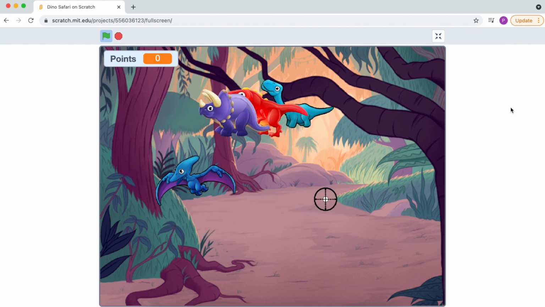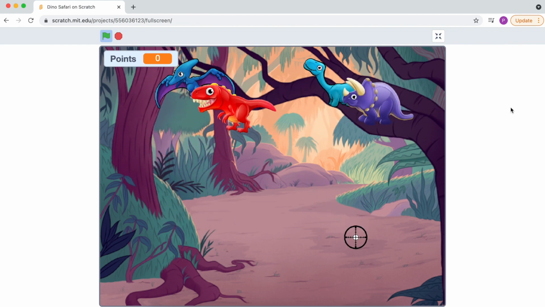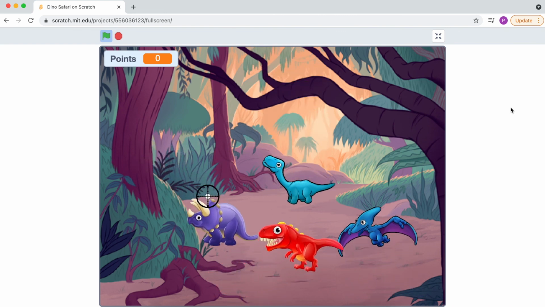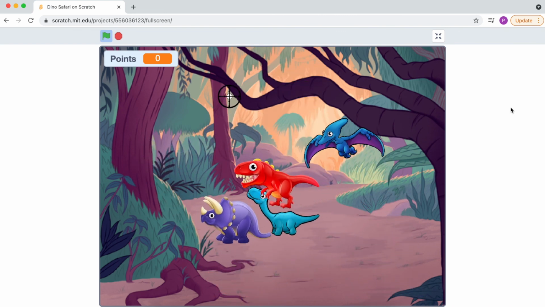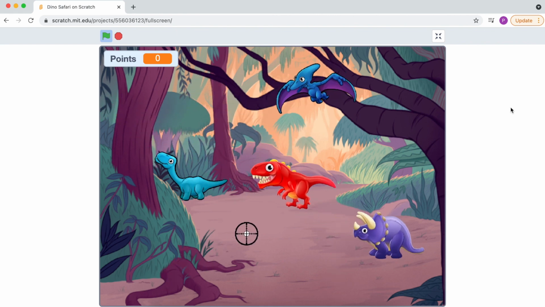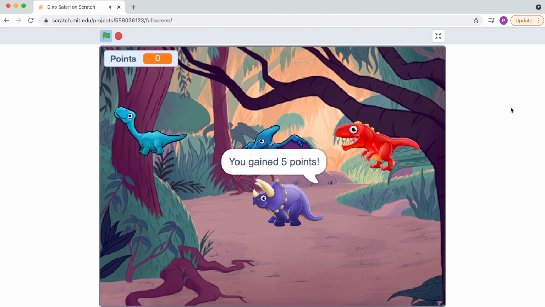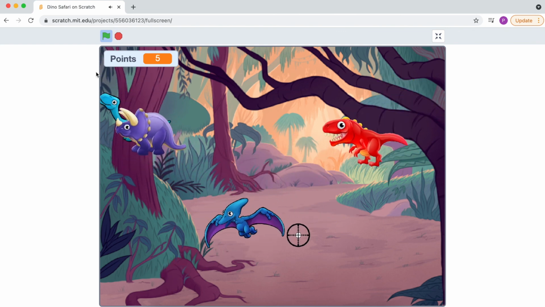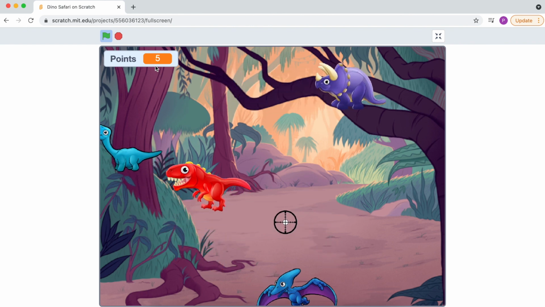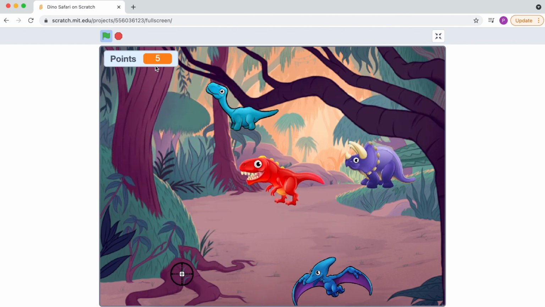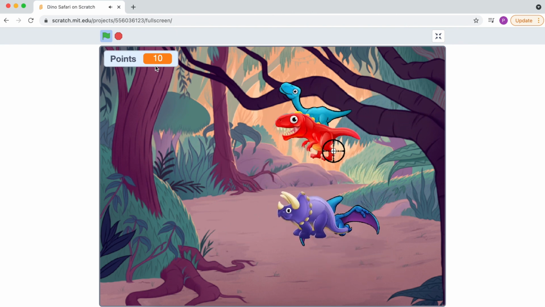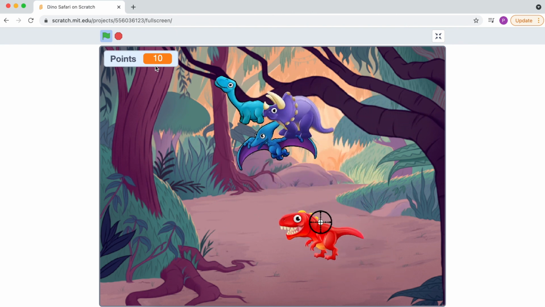Remember, the objective is to shoot our T-Rex and the Pterodactyl. Avoid shooting the Triceratops and the long-necked dinosaur. So let's play. I just have to wait for the scope to hover over one of our dinosaurs, and then I can shoot like that. I got him. As you can see, my points have gone up as well by 5. I did it again. Good luck on your Dino Safari hunting.